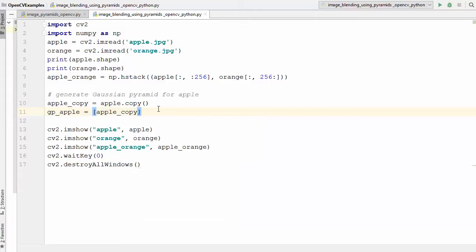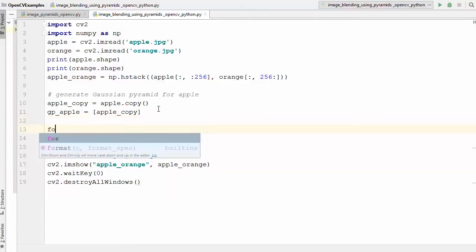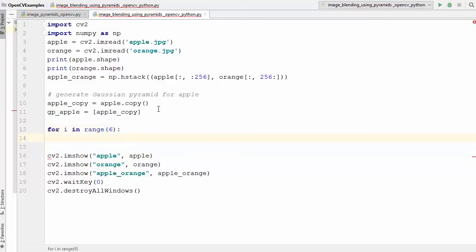These steps we have already seen in the last video, how to create the Gaussian pyramid and the Laplacian pyramid of an image. So I'm not going to explain this in detail. If you want the detailed explanation, you can see the last video. Next, I'm going to create a for loop, and I'm going to say for i in range. I'm going to use the range function, and we are going to use 6 levels in this example. So I'm going to provide the range up to 6.